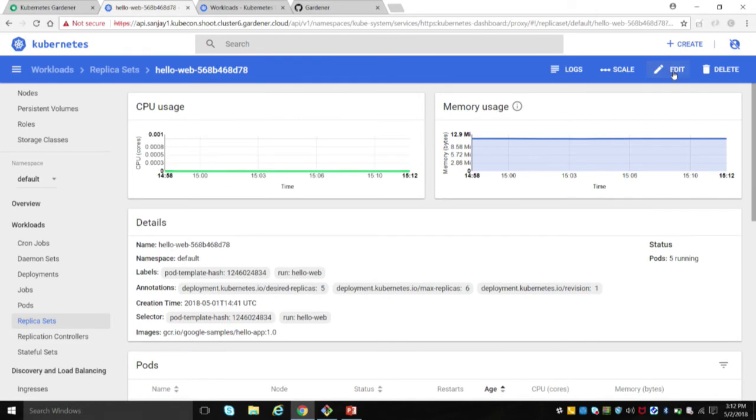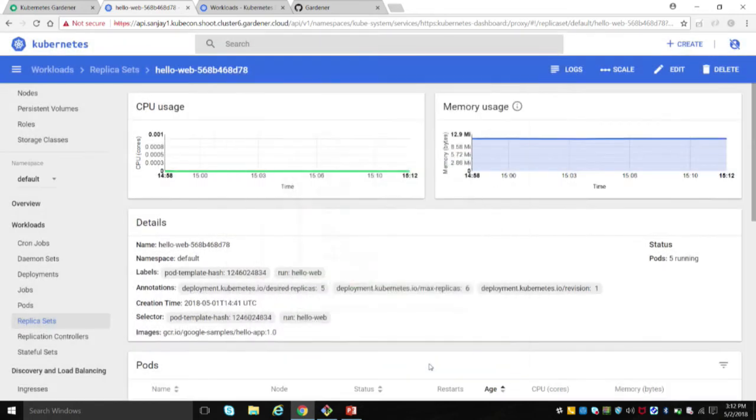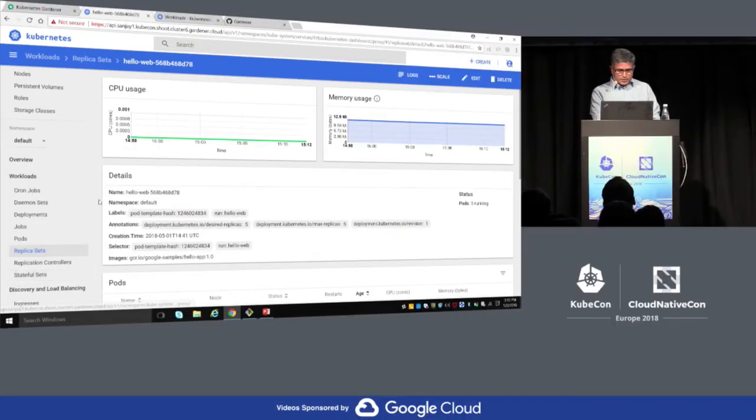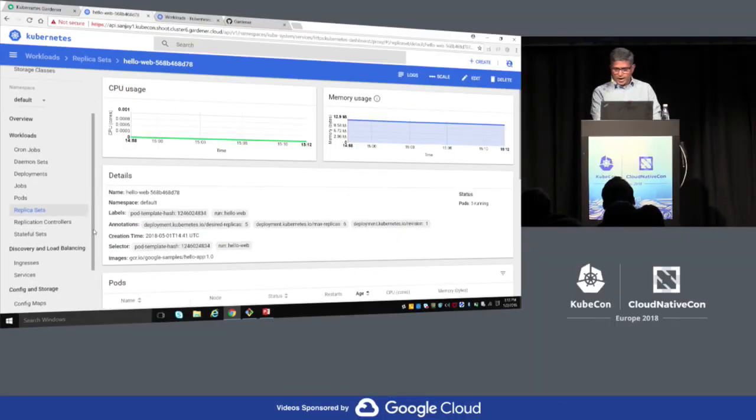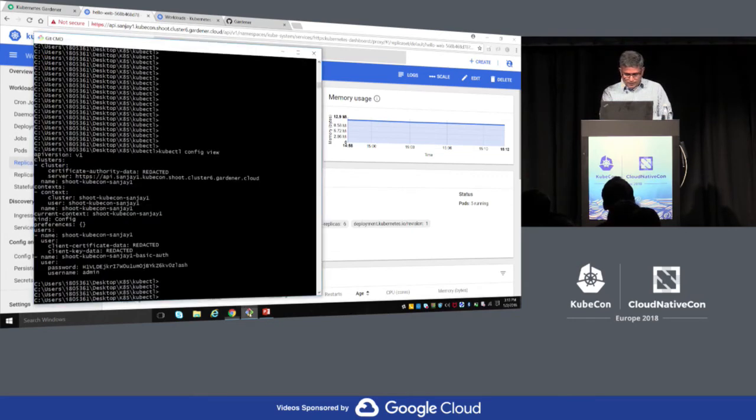You can also edit the replica set, which is typically not what you might do. You might actually want to edit the deployment, but just to make the point, you can make changes to the specification over here. And then just by having a submit or apply button, Kubernetes would take care of bringing the state of your cluster to the specification that you just made. And so I think this is the command I had issued.